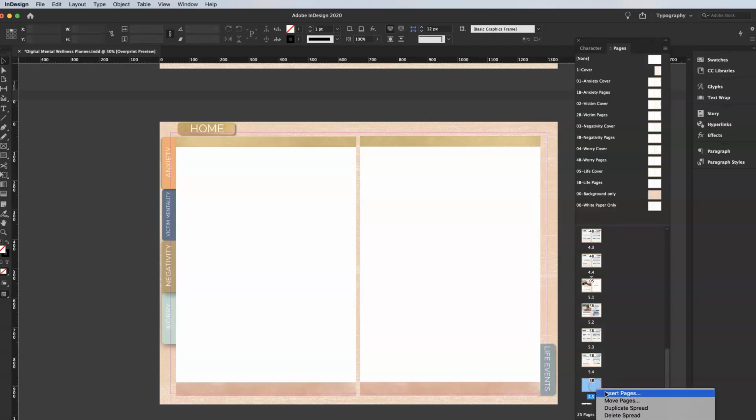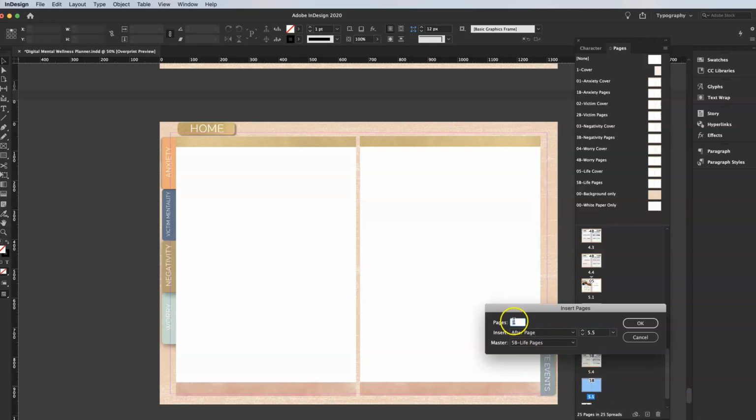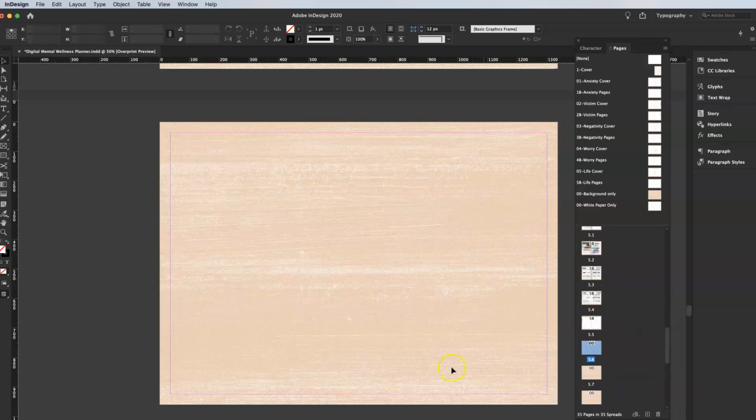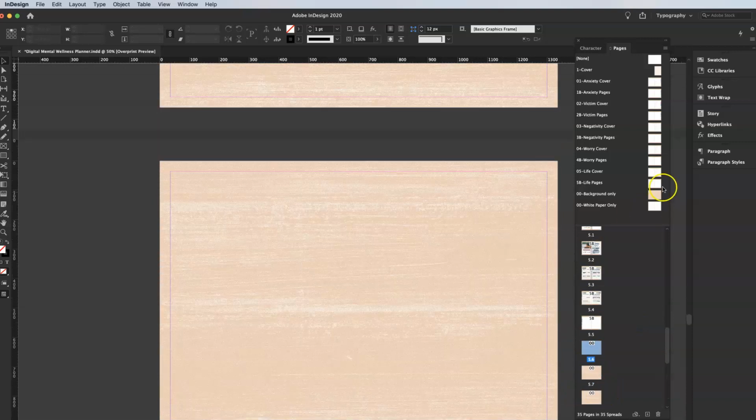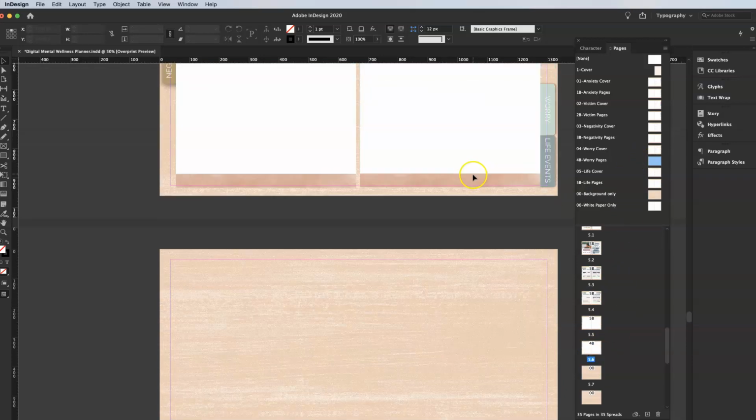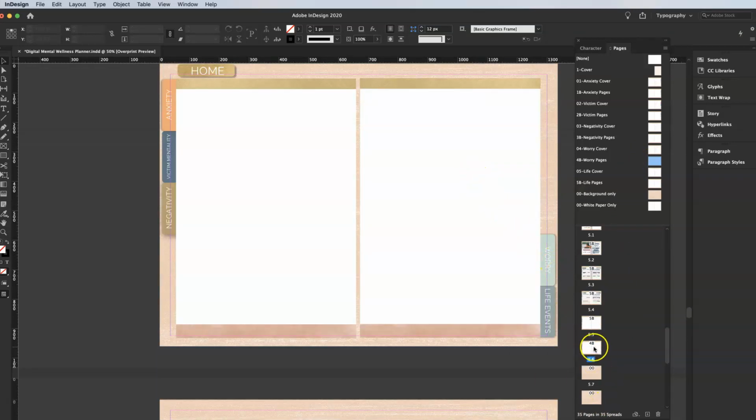Or you can right click over here and you can say insert pages, and I could say 1 page after this one that I'm on, 5.5, and I want to apply, let's say, maybe just a blank page, background only, and I'll say okay. And now I just have a blank page. Again, I could change this to apply another master. I can just drag and drop the master. And now 4B is applied to that page as well.